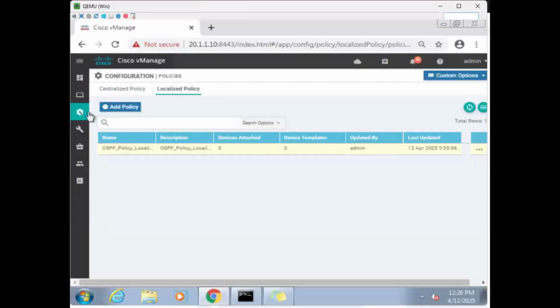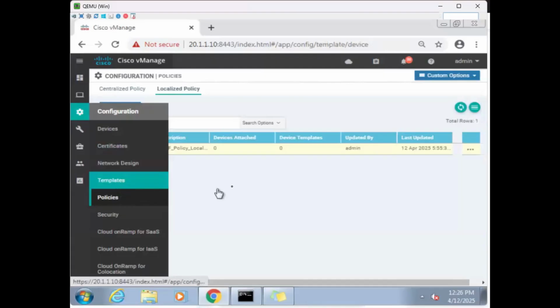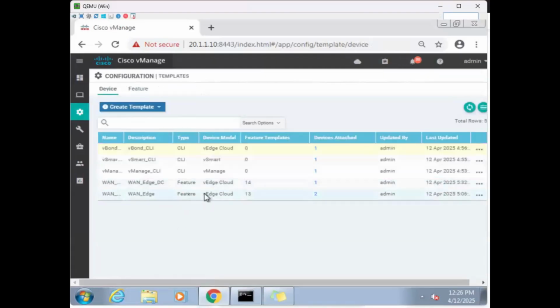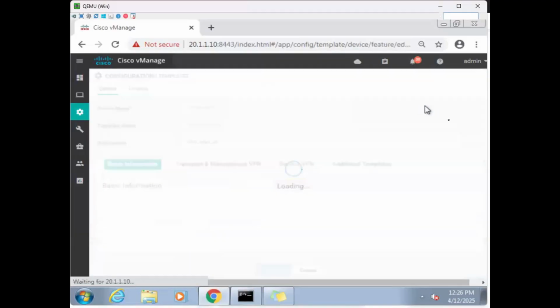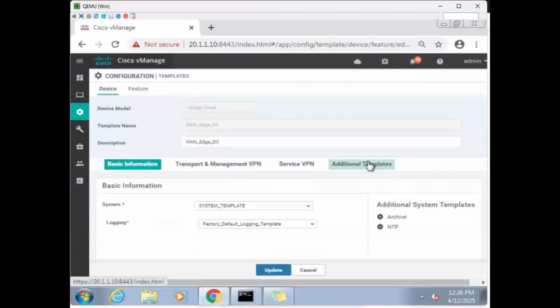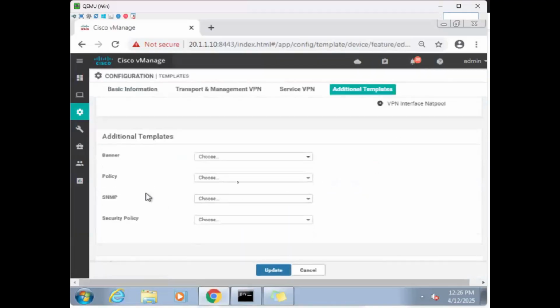So the very first thing, I need to go to my templates. Under the DC template, first I need to send it to where? In additional templates. If you see, there is a policy. This is my policy.